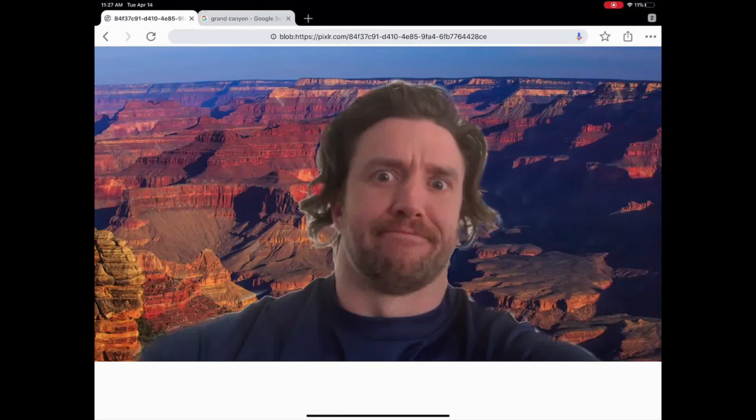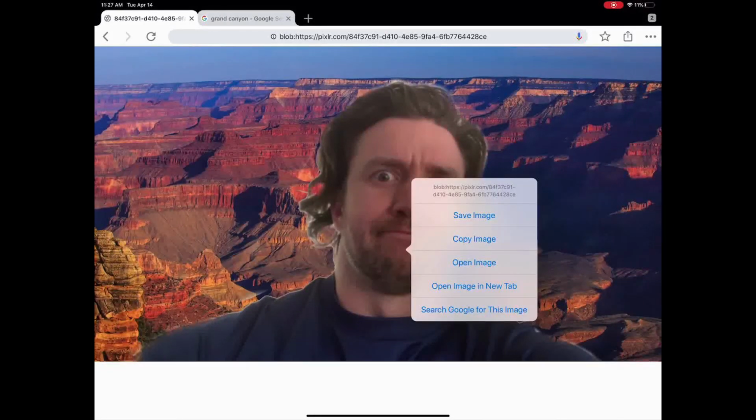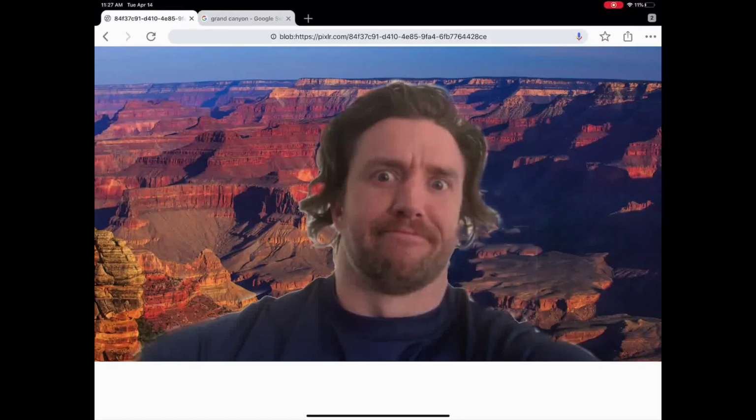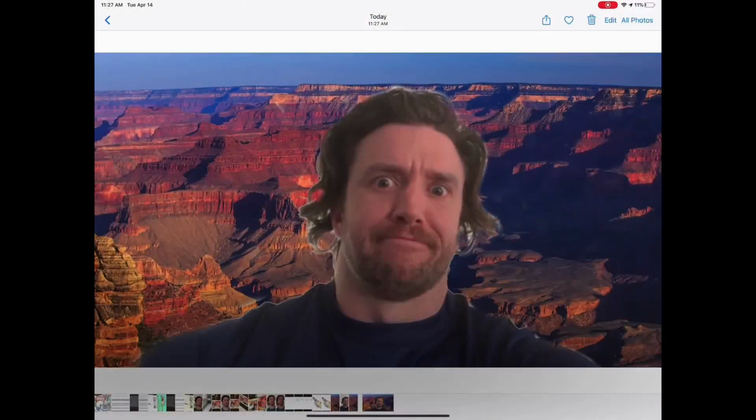If you're on the iPad, you're going to hold down your finger on there until this menu comes up. And you're going to... see if we can do this, save the image. And if you're on a PC or a Chromebook, you should be right-clicking with the mouse and you get the same thing. Yep, should be there in my camera roll. There we go. Good news.